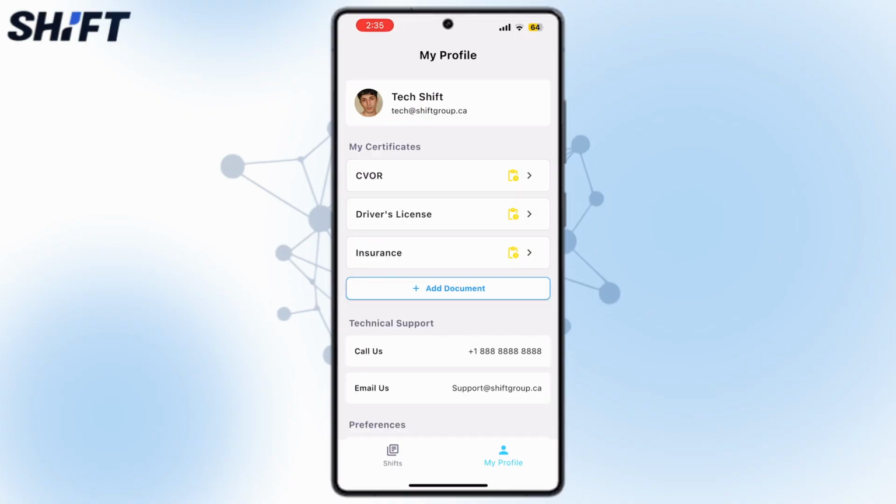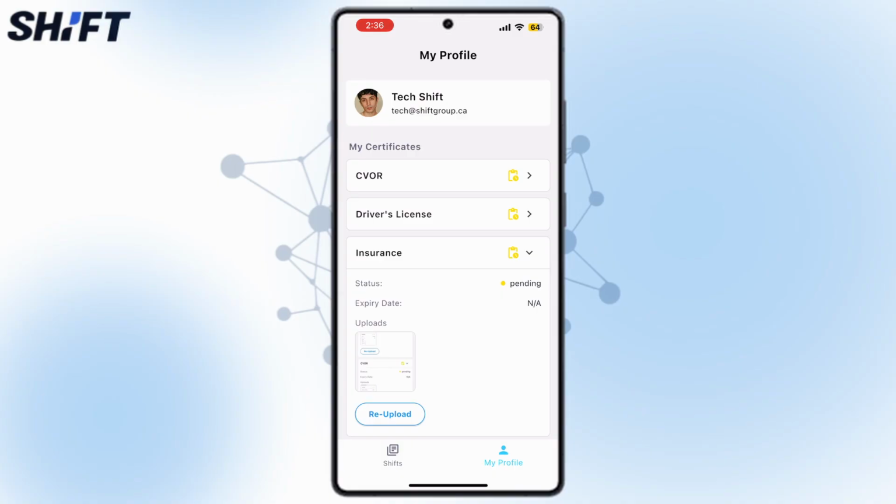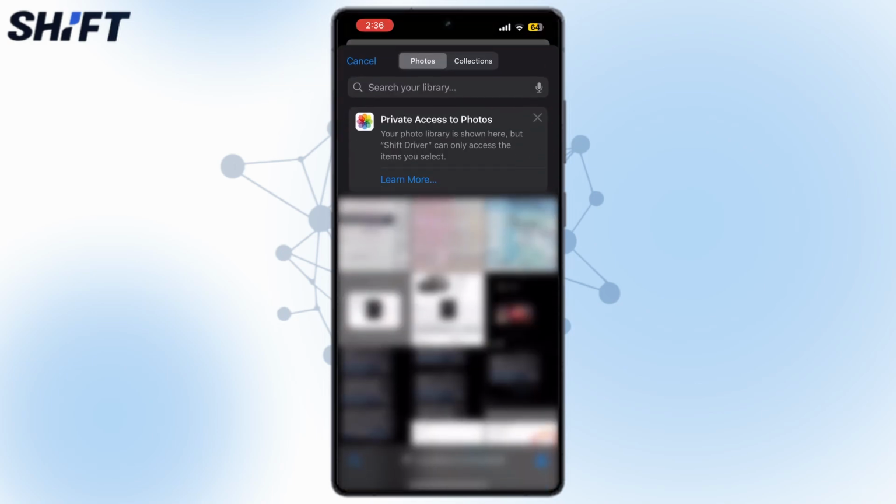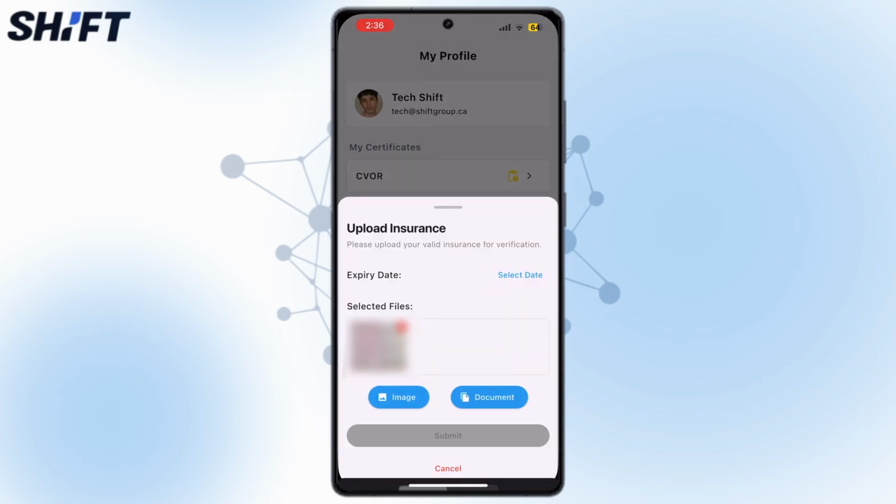You can see that we've already added some documents for the CVOR, driver's license, and insurance. So let's start by replacing one of these. Let's go Insurance. Then we click this button that says Re-upload. Then we click Image or Document. We'll go Image. And we will choose my insurance image, which will be blurred.